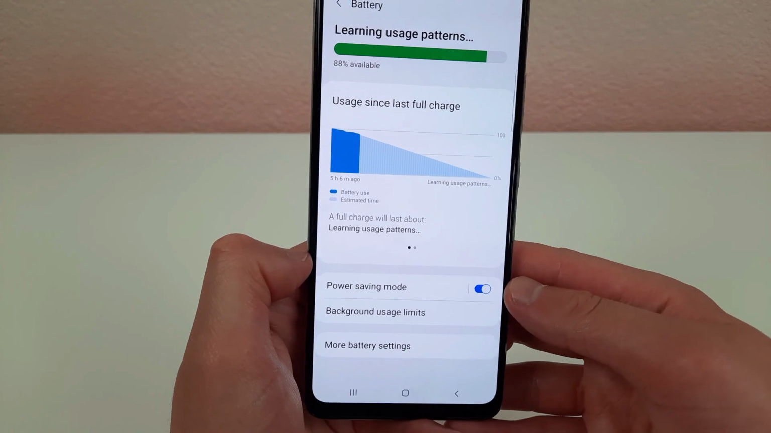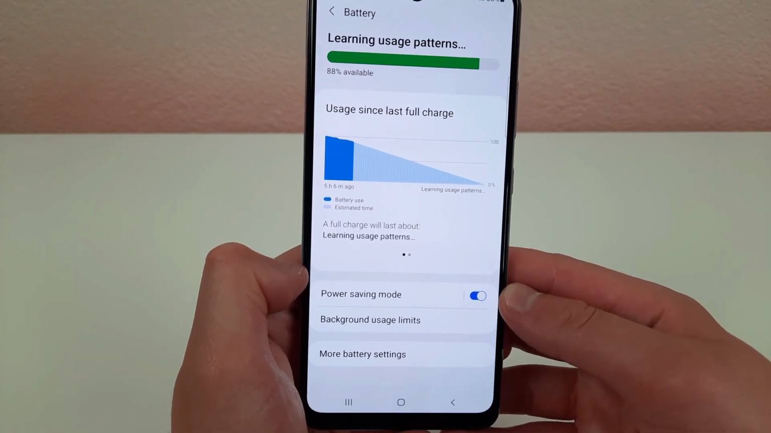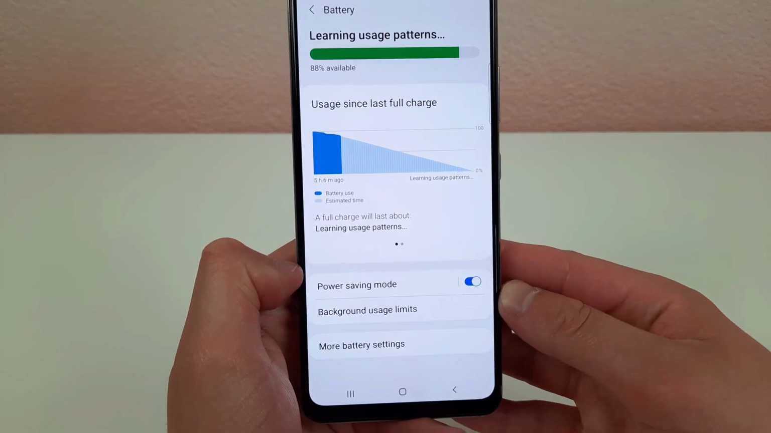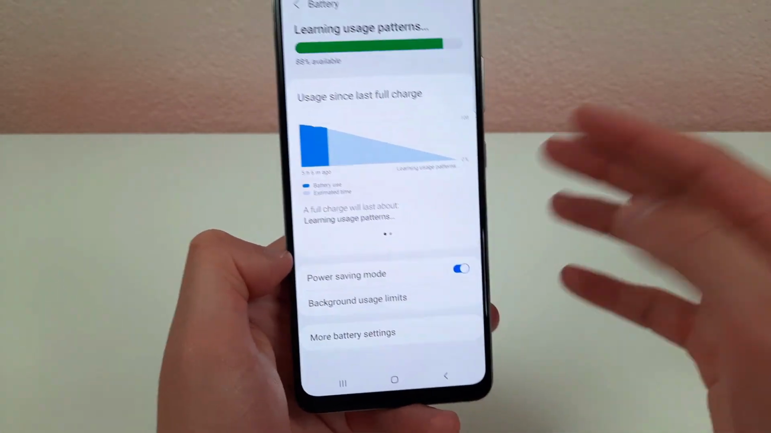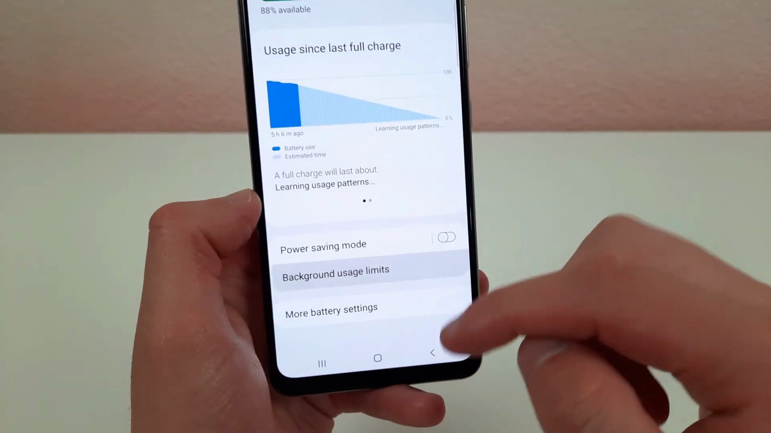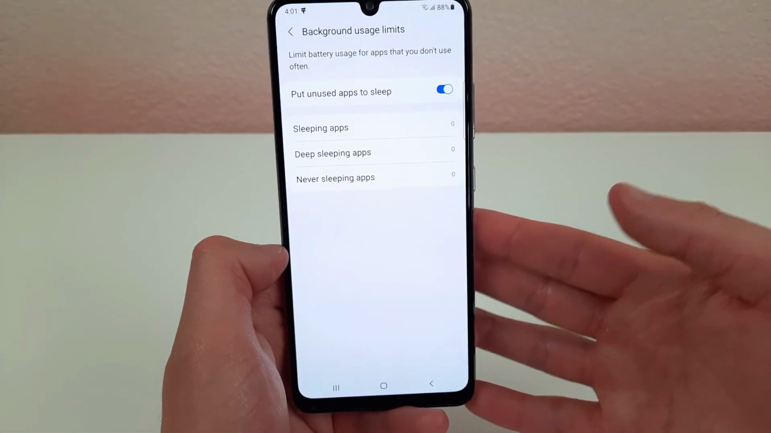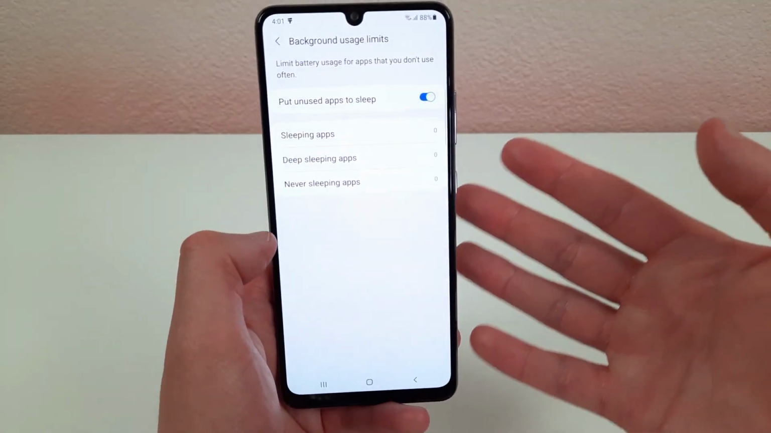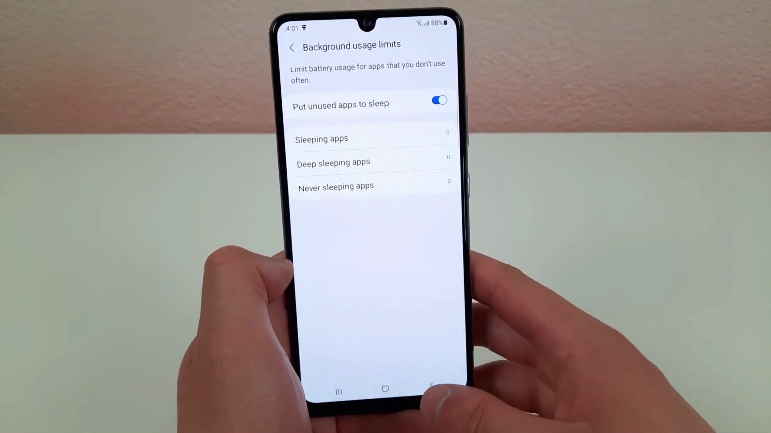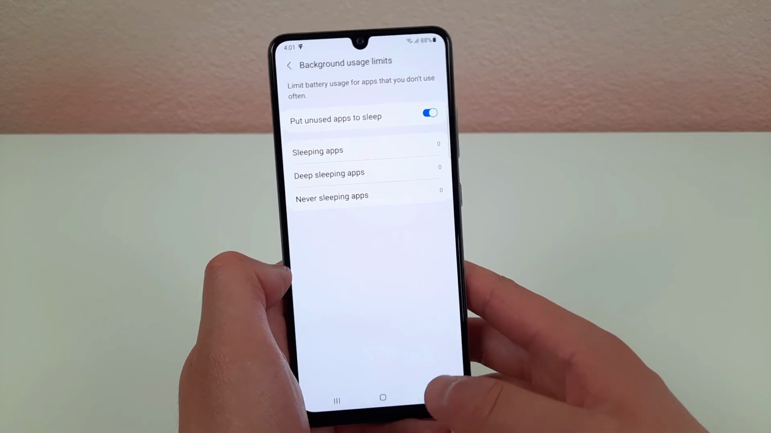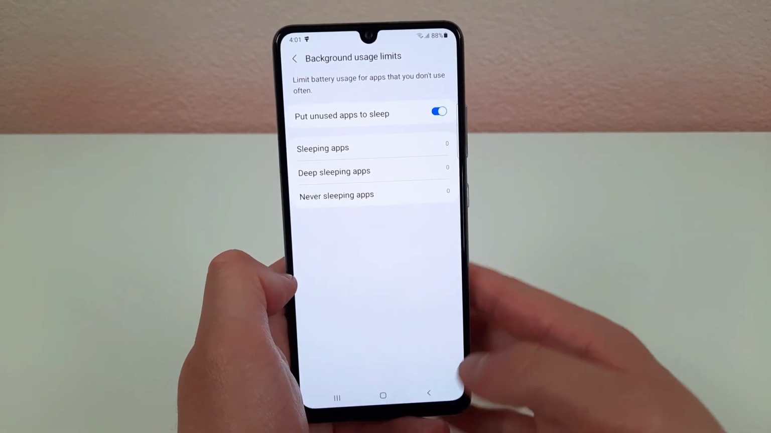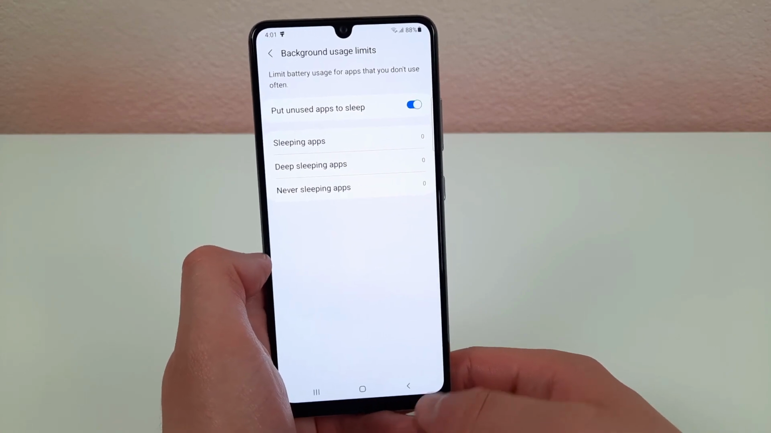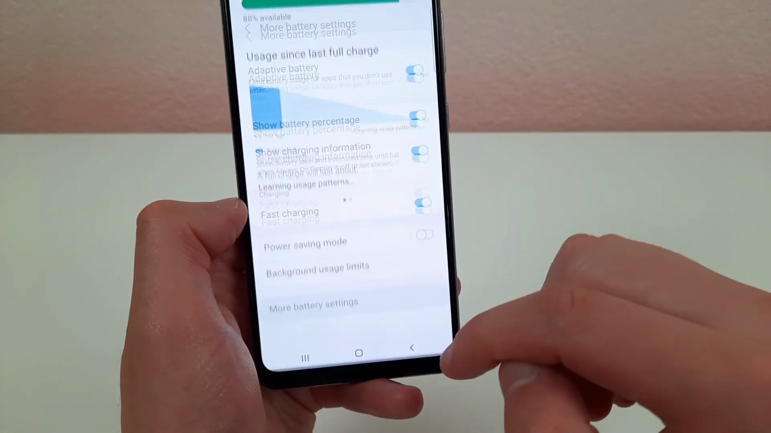But don't forget to turn it off when your phone is charged, because when it is on, it is going to hinder your performance quite a bit for the sake of preserving your battery life. So don't forget about that. Now this part right here is pretty much activated by default. What this does is puts apps to sleep if they're not being used. And that's really important, because if you have a bunch of apps running, it's not only going to take up your RAM, but it's also just going to make your phone work harder, which means your battery is going to die faster. We're going to hit more battery settings here.